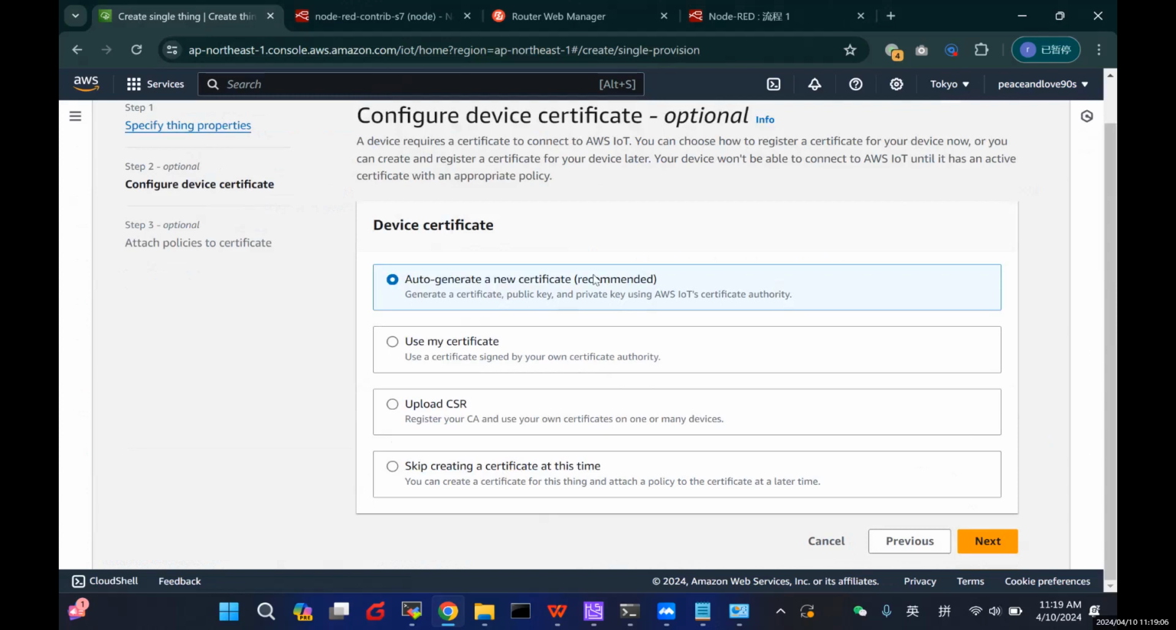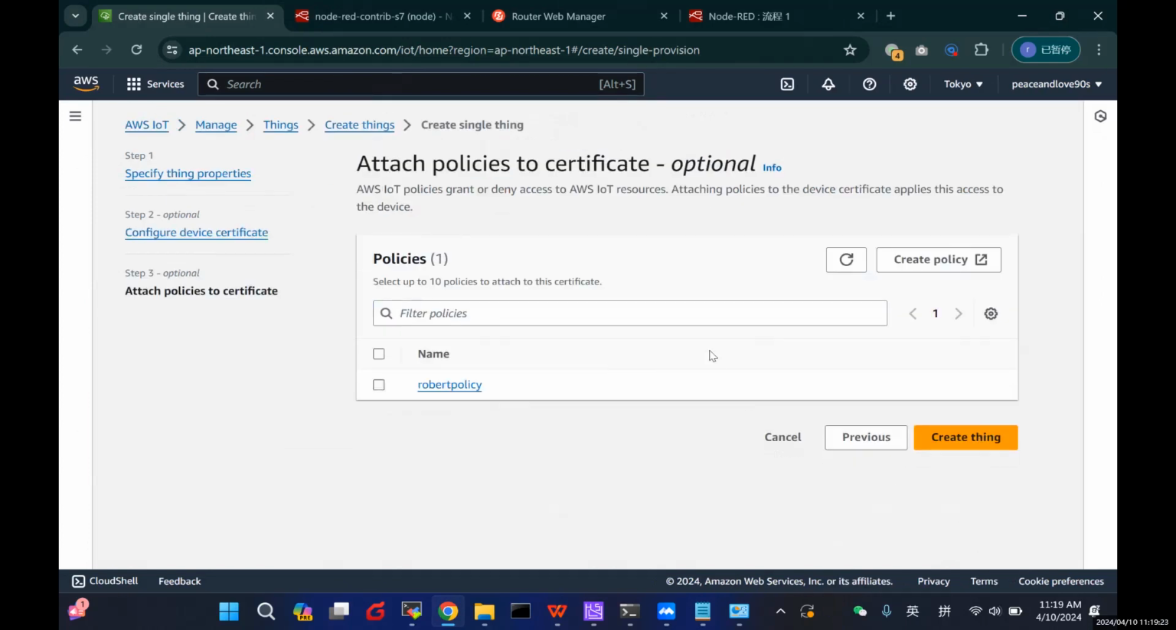I will use the recommended solution to let the AWS IoT generate the certificate for me. Here, you need to select the policy. I have already created one. If you don't have any policy, you need to create a policy.